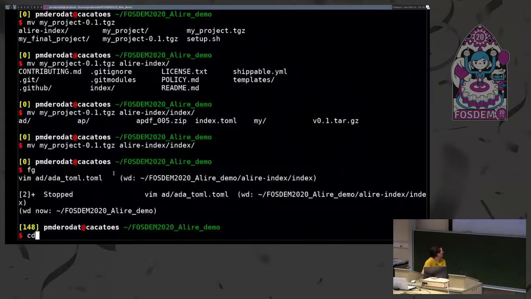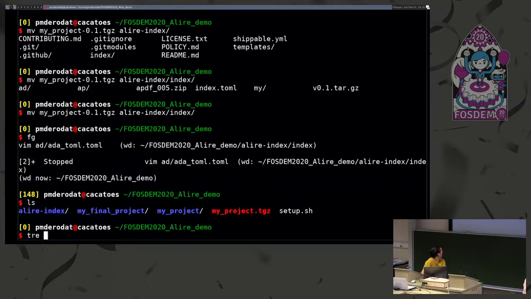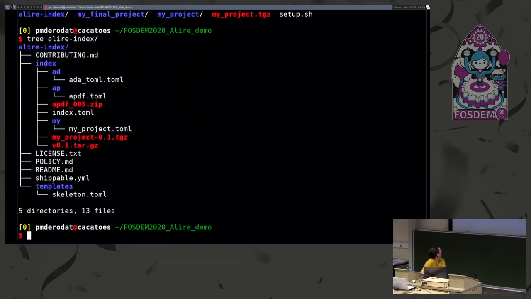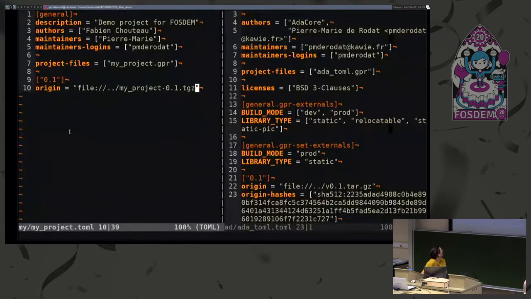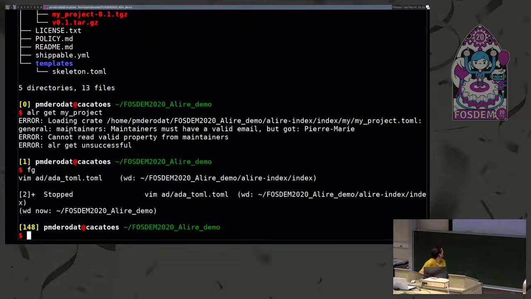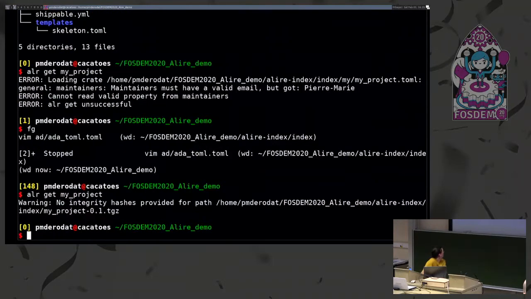So now my software is registered in the index. Let's try to actually use it. The maintainer should be an email. Okay. So there are a lot of checks on what needs to be in the required fields, so don't worry too much. We will check before we add your TOML file in the index.